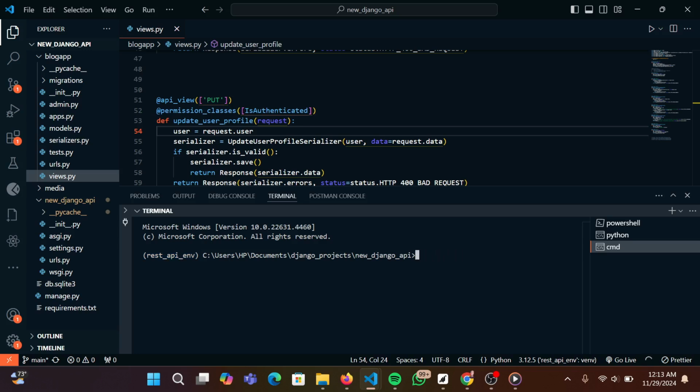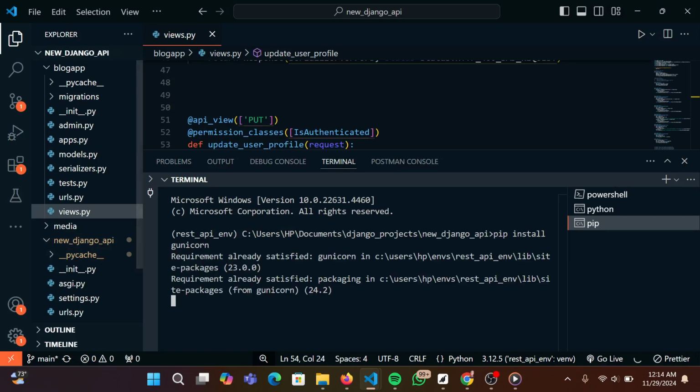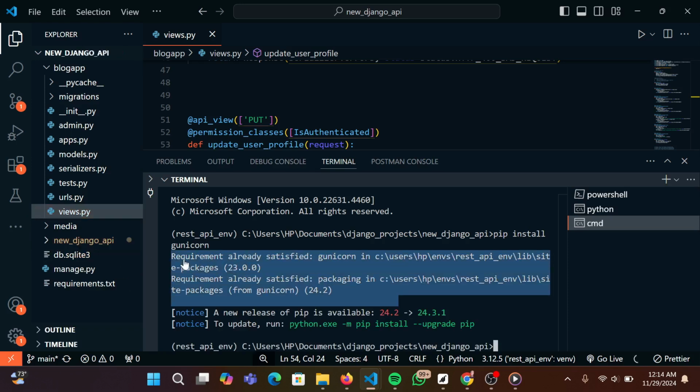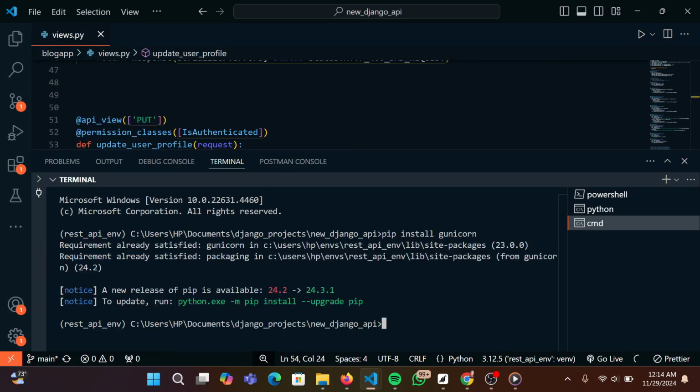Sorry, I didn't run that. Pip install, let me make this bigger. Okay, pip install gunicorn. So hit enter. Right now Gunicorn is being installed. Okay, I already have Gunicorn installed. You can see it says here requirement already satisfied. Okay, that's fine. So what's the next step? What's the next thing we're meant to do?